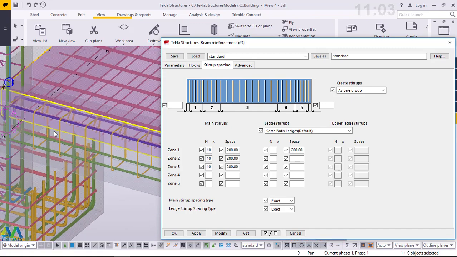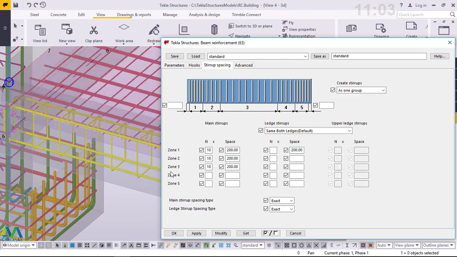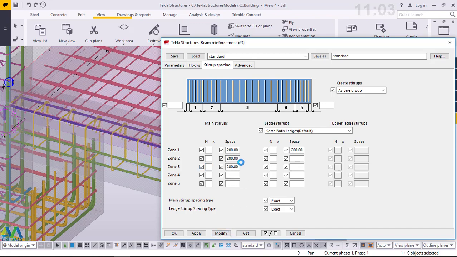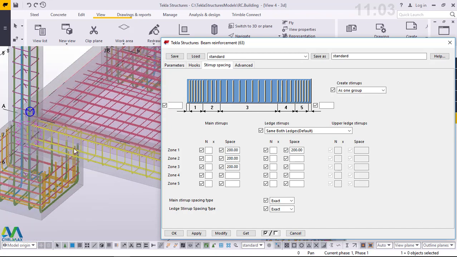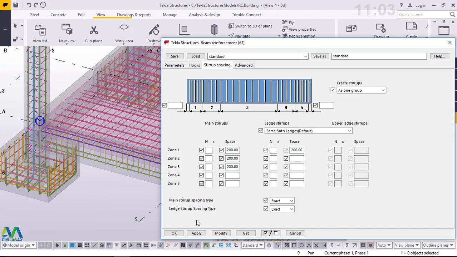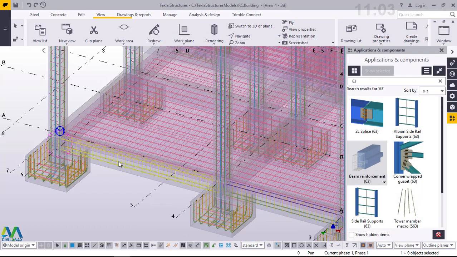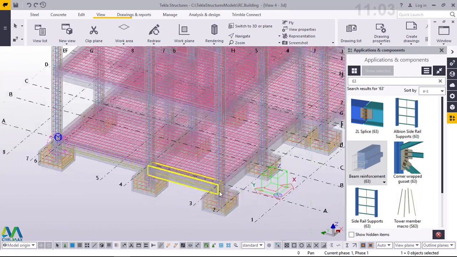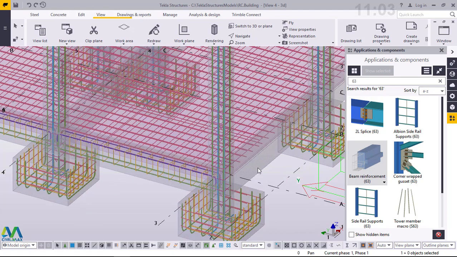Is not showing, means it is picking my previous settings as a default. Now we'll just get rid of this grouping of 10 and maintain that 200 center to center of stirrups. And that's all. I'll just go ahead and click apply and accept.